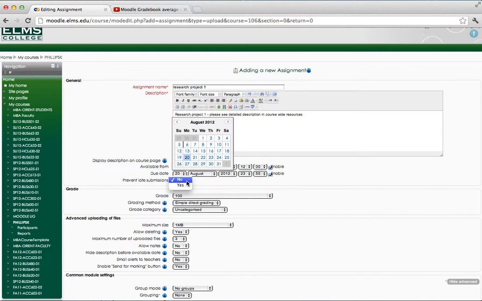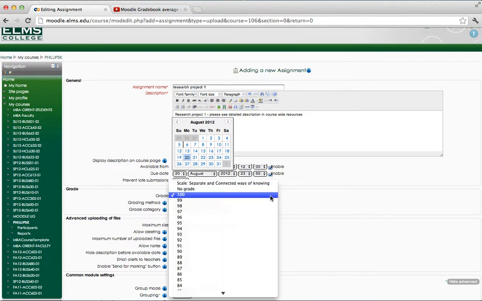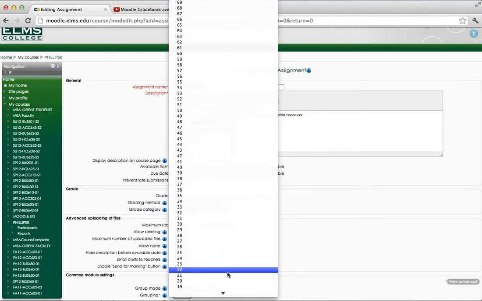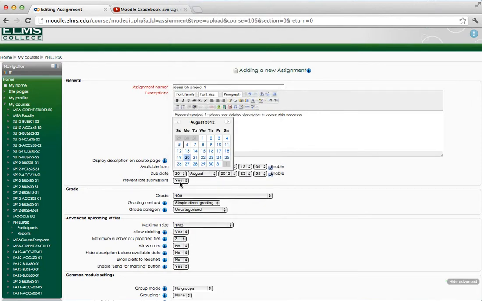The other thing, I do not want any late submissions. I will not grade them, so I'm going to prevent late submissions. Here's where you get to tell it how many points this is worth. So if it was worth, whatever your grade is, I'm going to have it be worth 100 points. I am not going to use a rubric. That's a different demonstration.